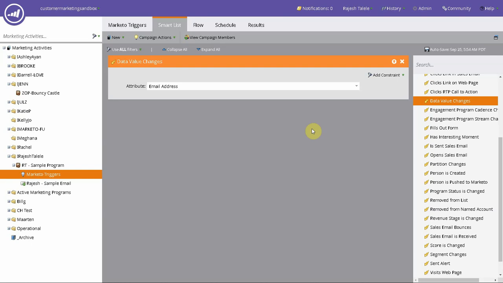But I think that's pretty much it. It's pretty straightforward, but a very powerful and very, very useful flow builder in Marketo. The trigger data value changes is very useful. And I think that's pretty much it.